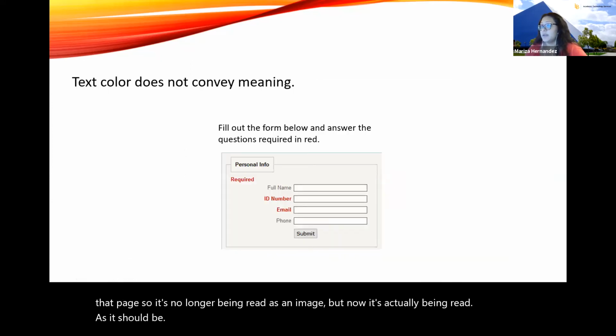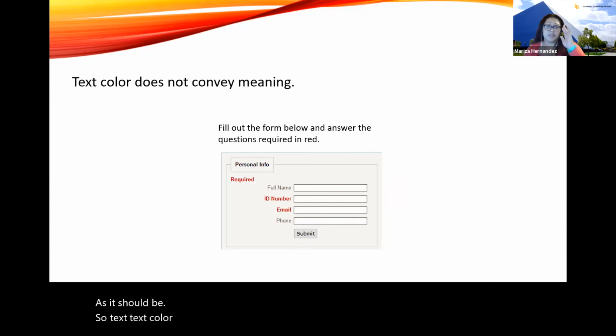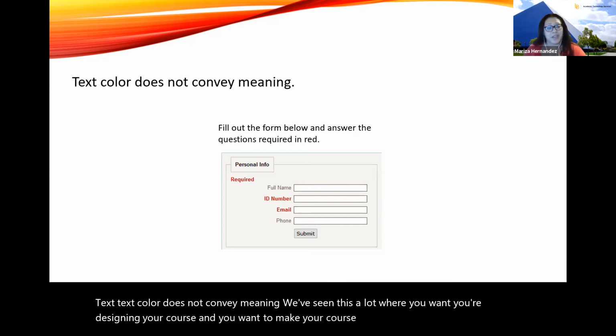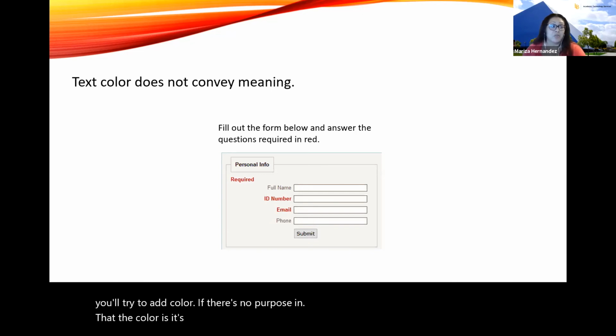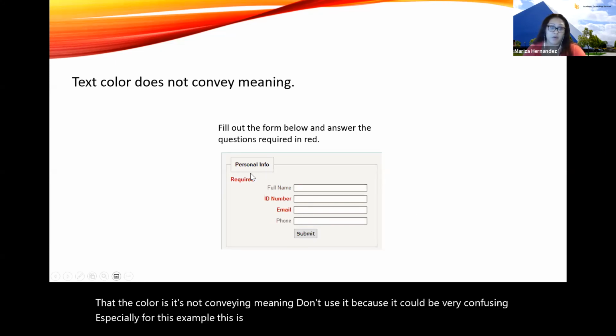So text color does not convey meaning. We've seen this a lot where you're designing your course and you want to make your course look aesthetically pleasing, so you'll try to add color. If there's no purpose in what that color is, if it's not conveying meaning, don't use it, because that could be very confusing. Especially for this example, this is really relying on the color red, right?